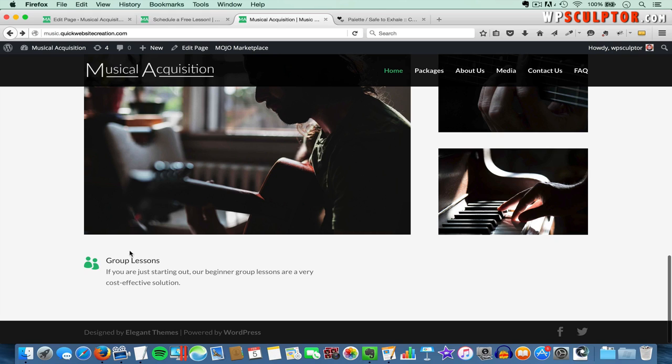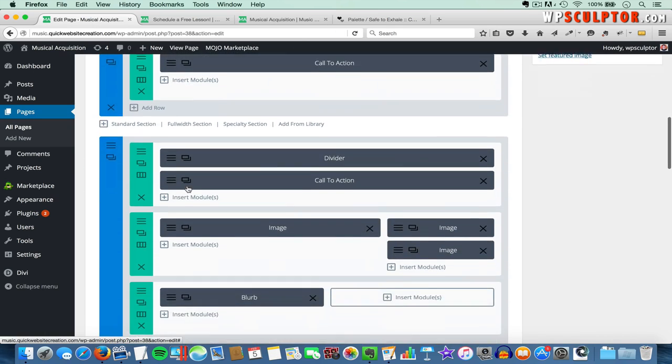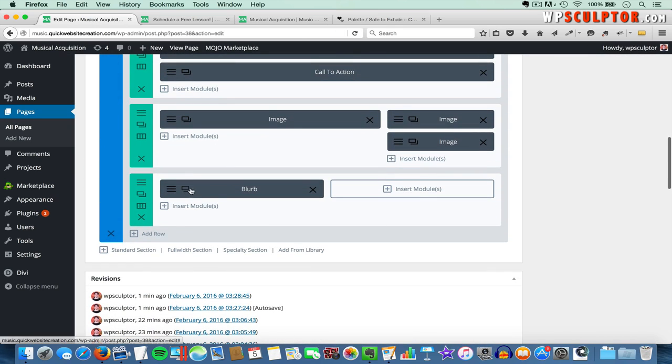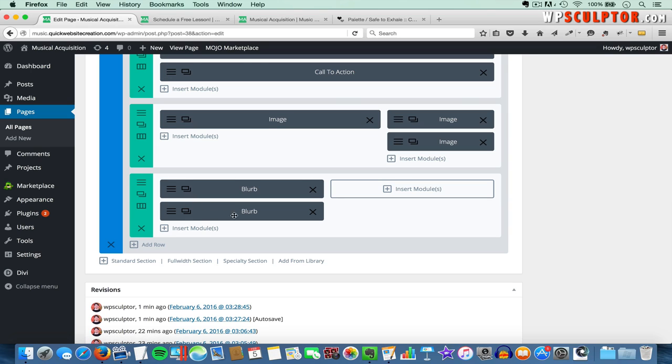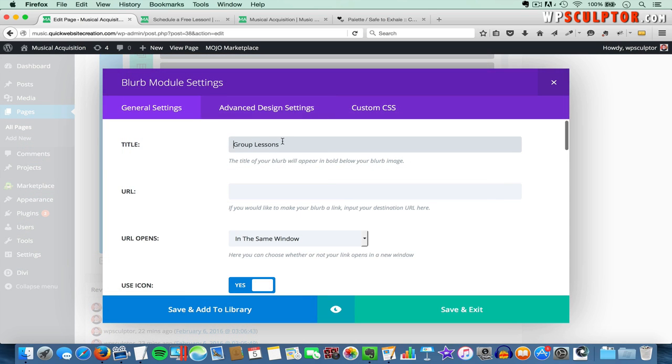All right, so you can see that we have our first blurb in place there, and let's go back to the back end and add our other 3. So we'll scroll down, and I'm going to go ahead and click on the Clone Module button here to duplicate the first blurb module. And then for the second blurb module, I'm going to click on the Module Settings button and change the title. It's going to be Music Theory.